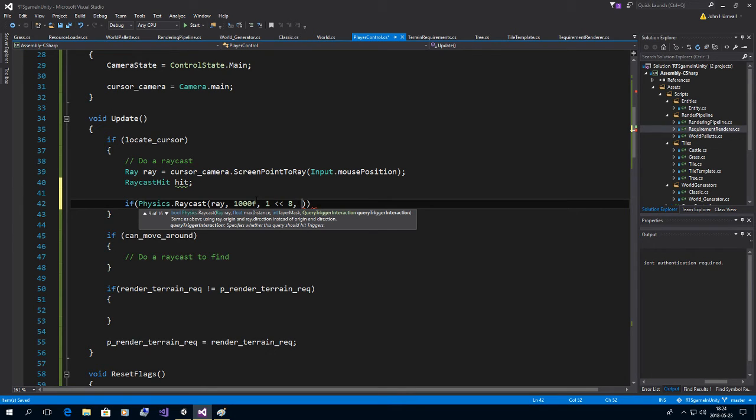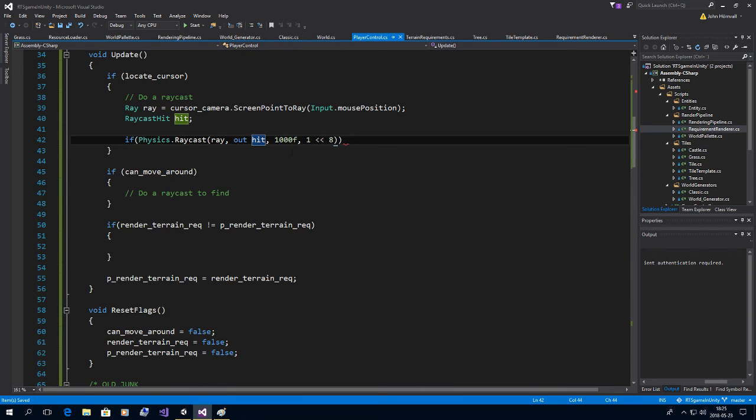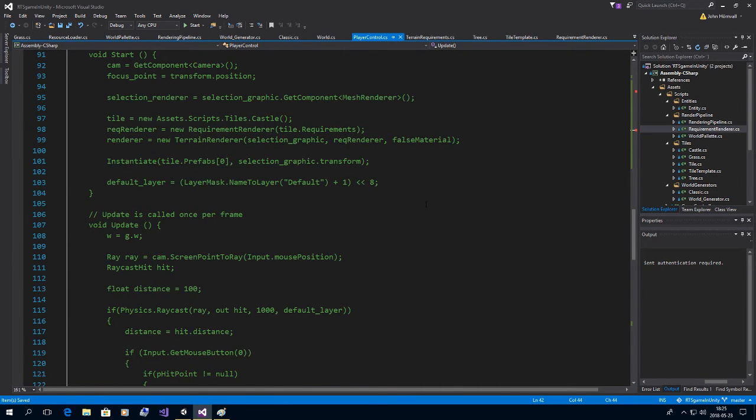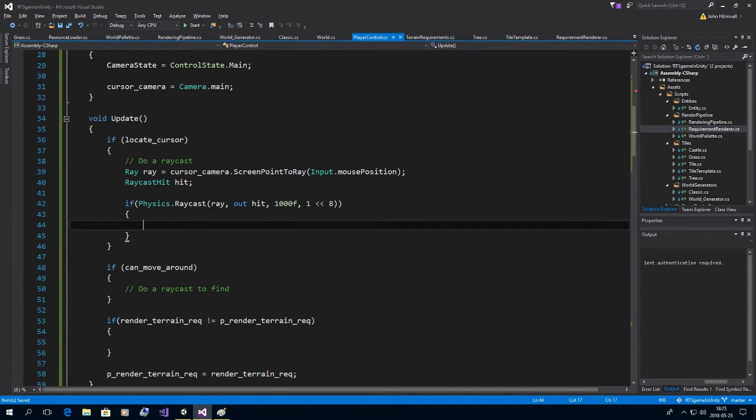That's not really it. Let's see here. I should have a hit info as well. Why can't I have that? Okay, so that should be that, and then I should have the layer mask. Okay, that seems to be correct. Yes. So we should say hit.point, so cursor position.